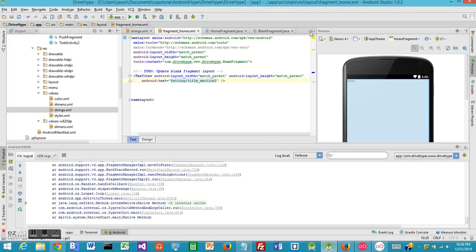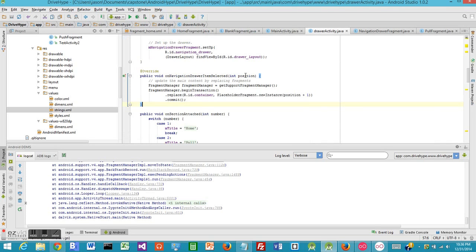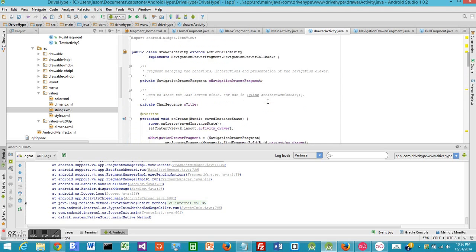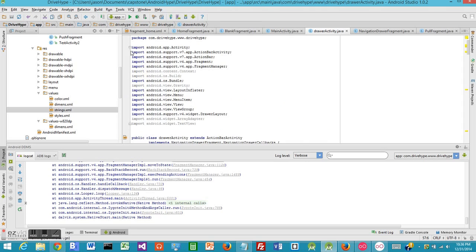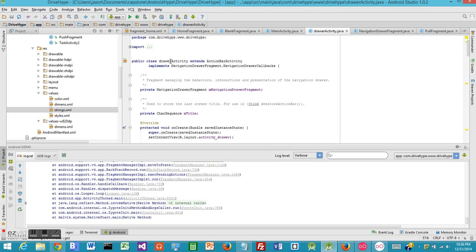Let's look at what it looks like when you first just add a navigation drawer to your project. This would be just like if you clicked on add navigation drawer. This is exactly how Android Studio puts it into your project. So these are all the imports that you have. Now there's quite a few methods that are added.